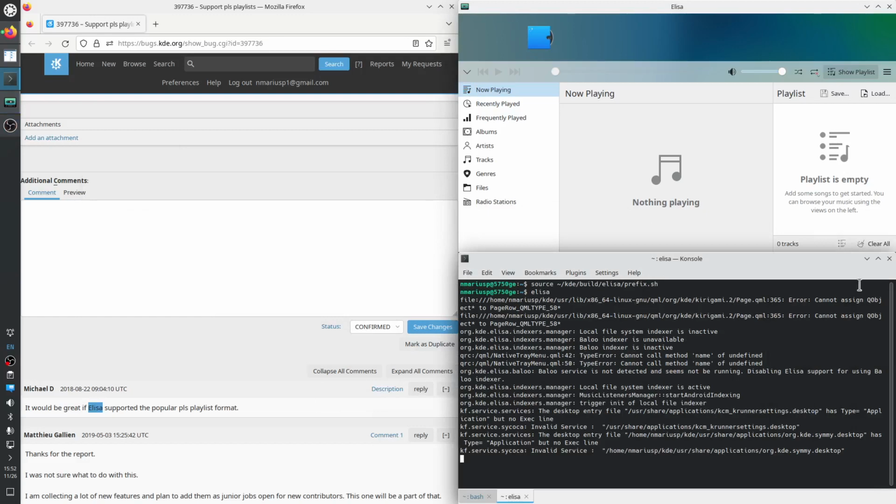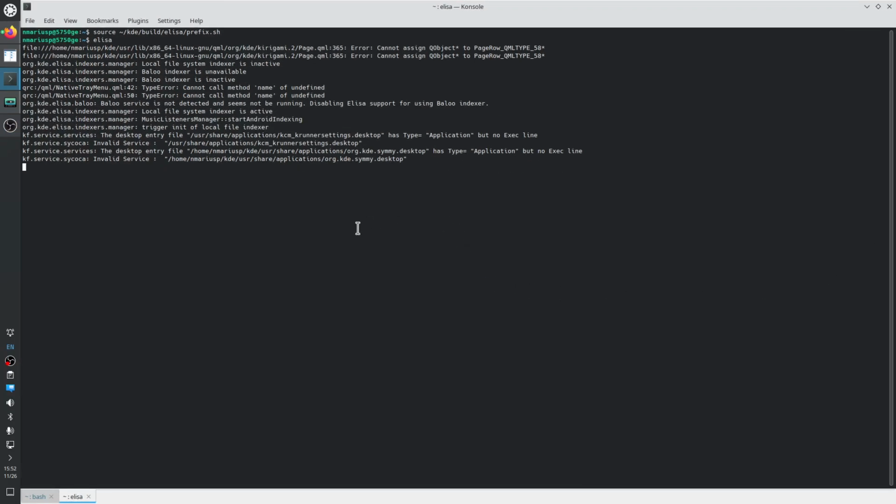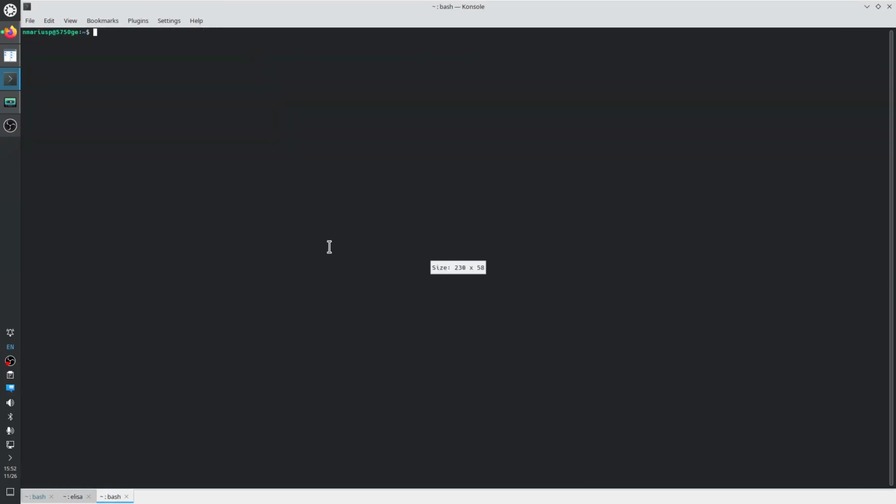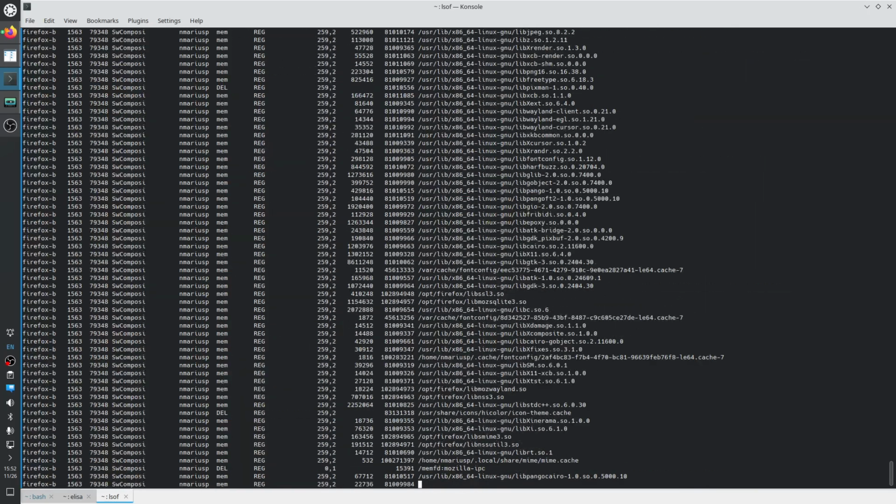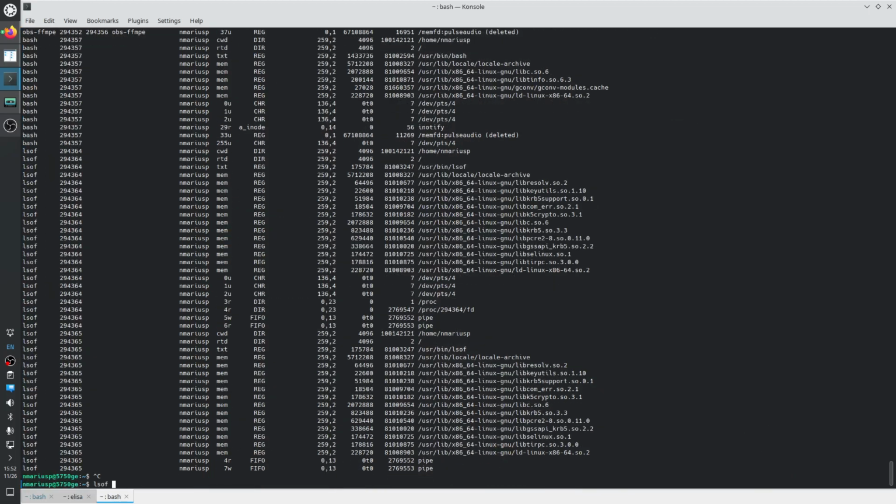Okay, let's make sure that the correct Elisa has started. Ctrl-Shift-D to open a new tab in console. And then we run lsof, which shows the list of open files, so all of the .so files that are loaded in any process. It's a huge list. Let's filter this by Elisa.